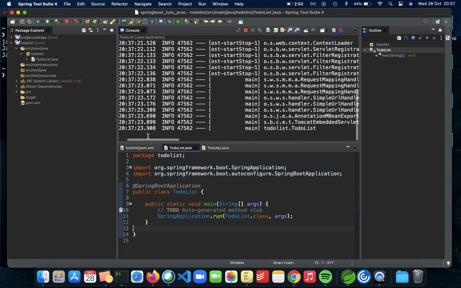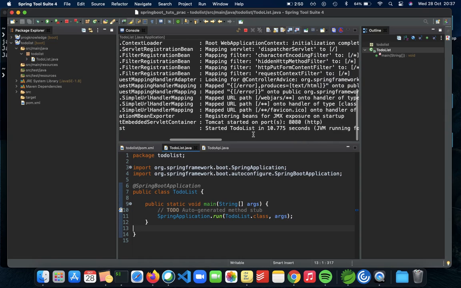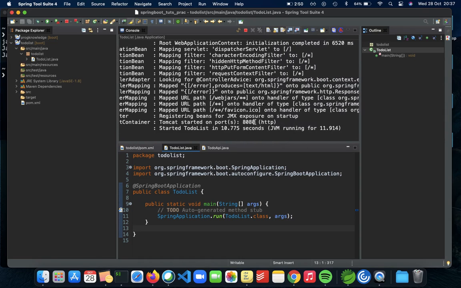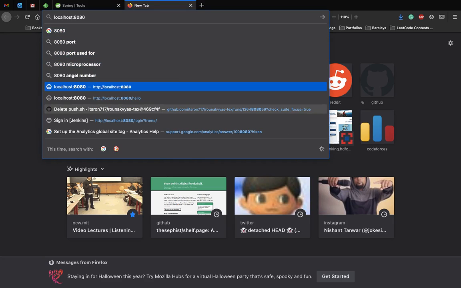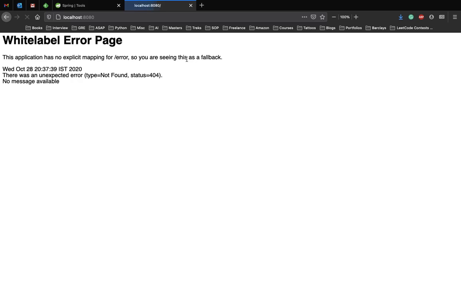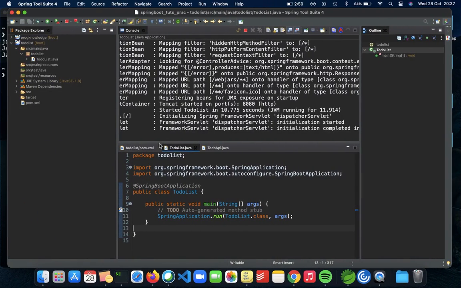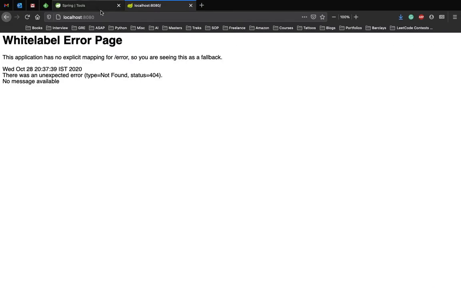So now when you scroll here, you see that the Tomcat has started on port 8080. So we can go here, go to 8080, click enter, and so we get a whitelabel error page. So basically, we just ran a server, so we don't have anything yet on the server. And when there's nothing, Spring Boot goes to the error page. And as there is no explicit mapping for the error page, you see this as fallback. This is a default by Spring Boot. So don't worry, you haven't done anything wrong yet.